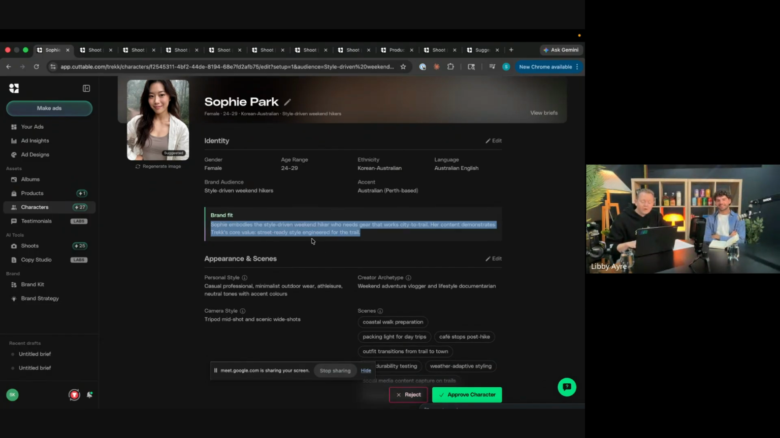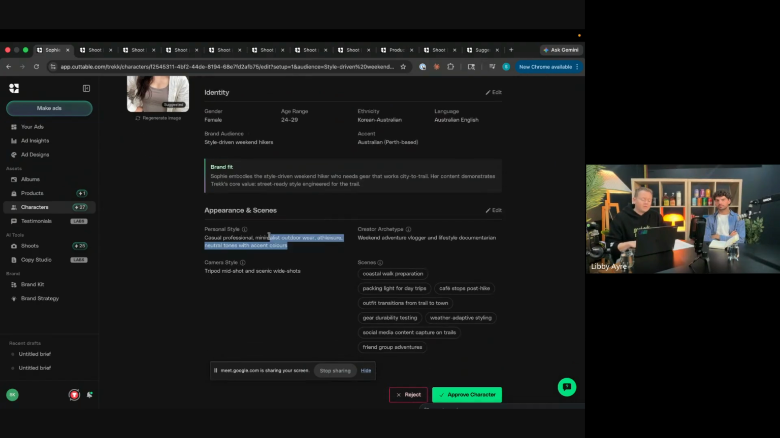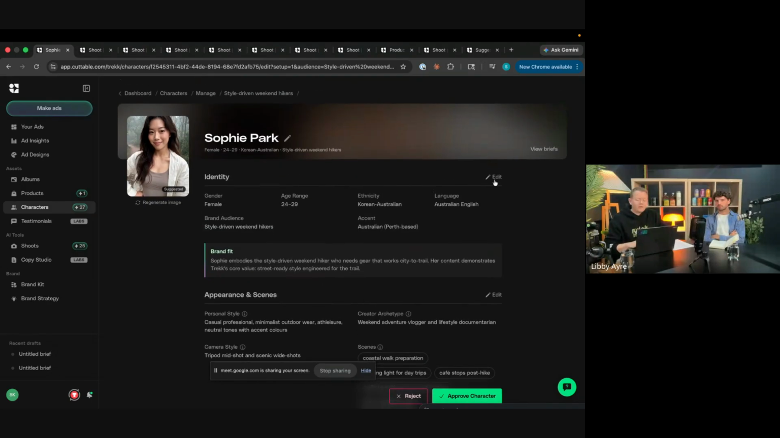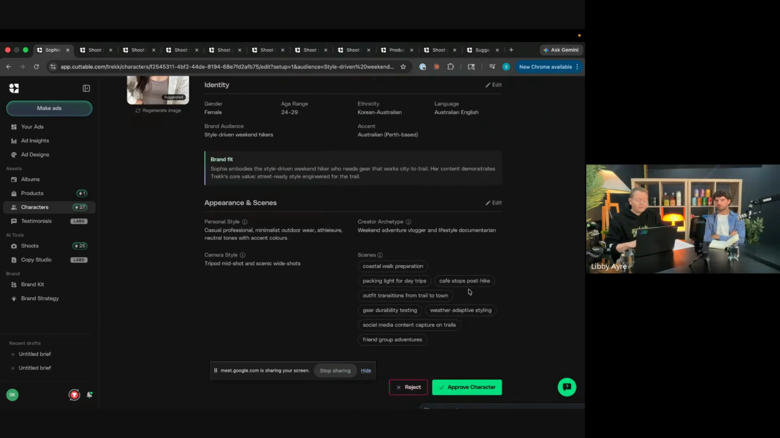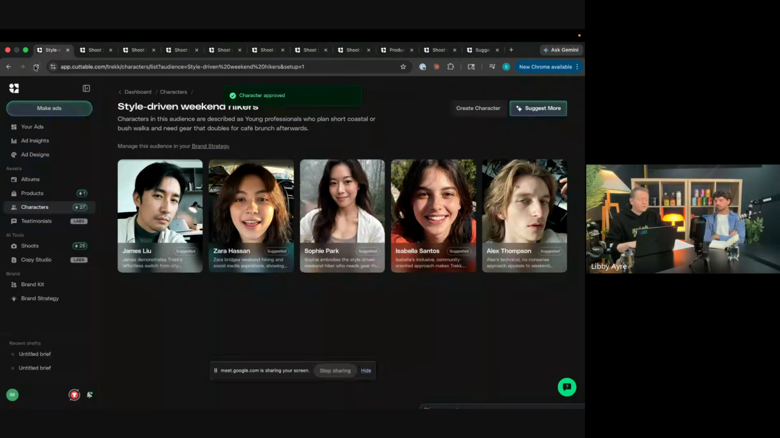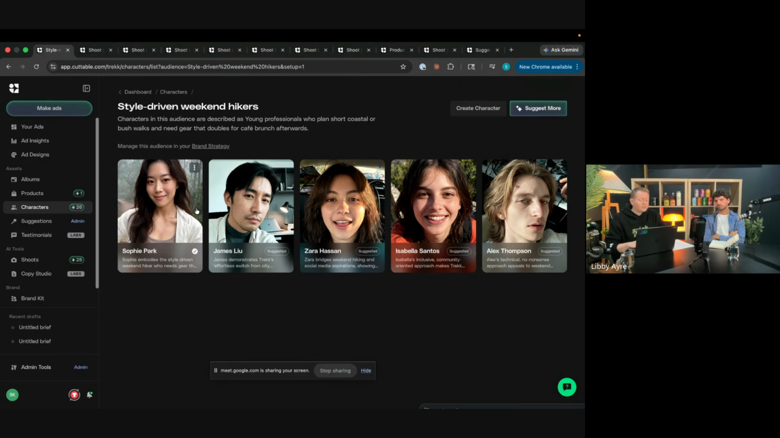You get a brand fit as well. So why is Sophie a good fit for your brand? Sophie embodies the style-driven weekend hiker who needs gear that works city to trail. You'll also get info about her style and her creator archetype. That's like, she's a weekend adventure vlogger and lifestyle documentarian, the kind of cameras she uses and the kind of scenes she shoots. If you like Sophie, you can edit details about her, or you can just approve. Once you approve, Sophie will become one of your approved characters with the tick there, and you'll be able to make videos with her.